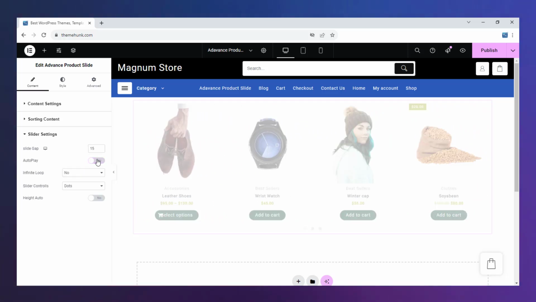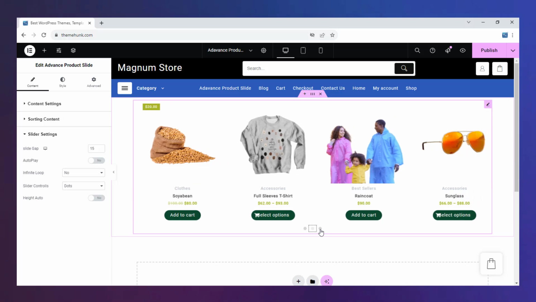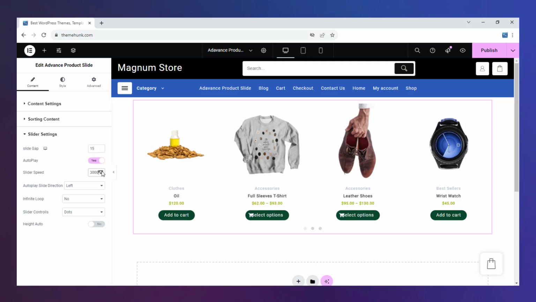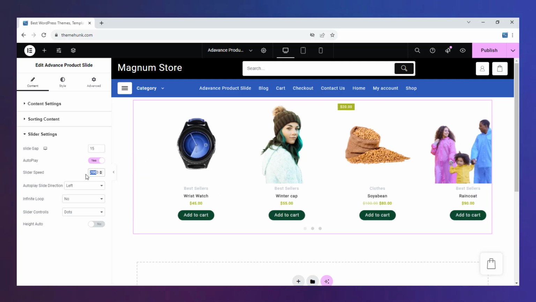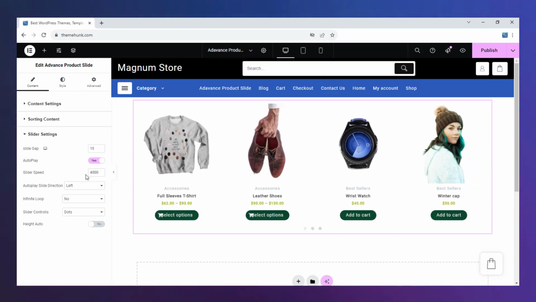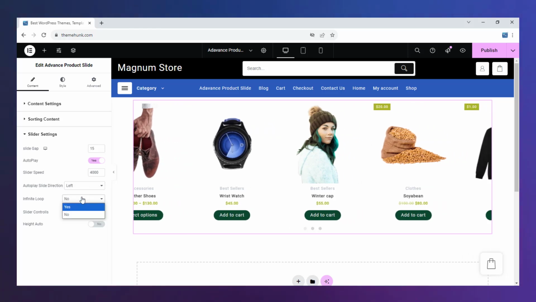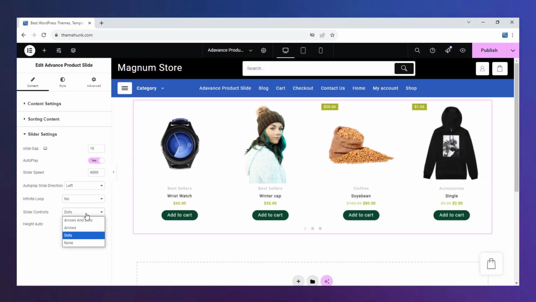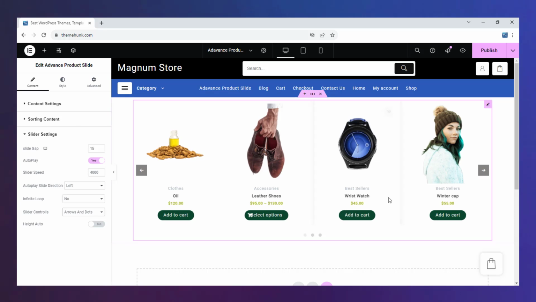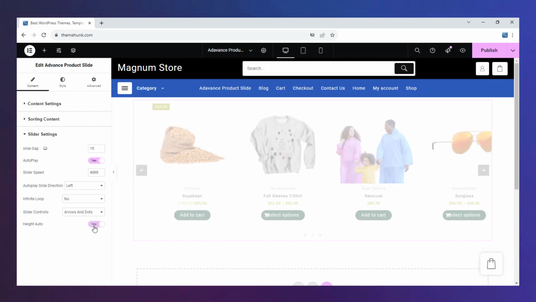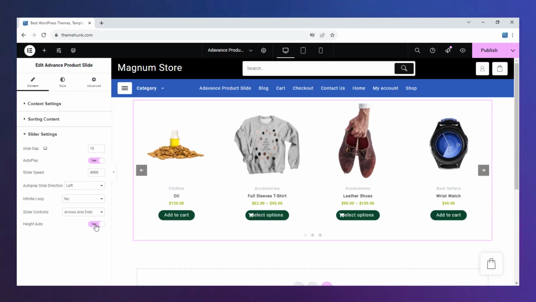This button helps to enable and disable the slider's autoplay. You can also change the speed and direction of the autoplay. This is an infinite loop. If you switch it off, the slider will stop after showing all products. You can add arrows and dots to control the slider. The height automatically adjusts the box height if it is used in the container.